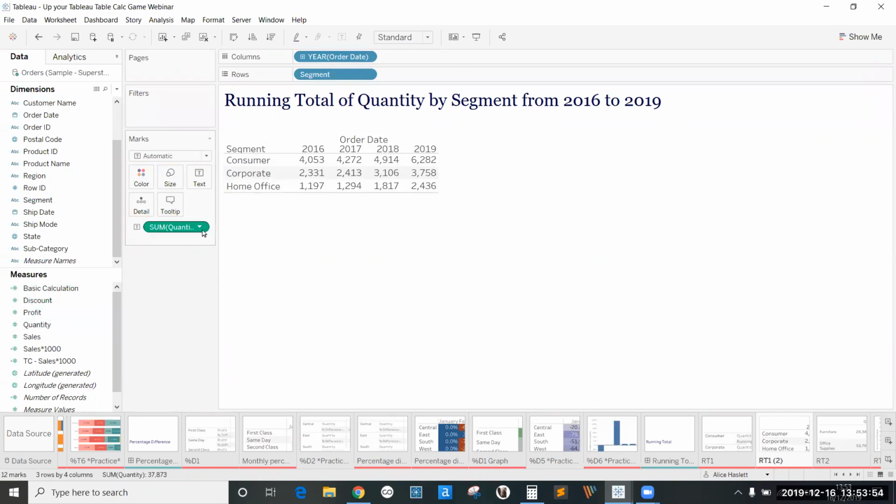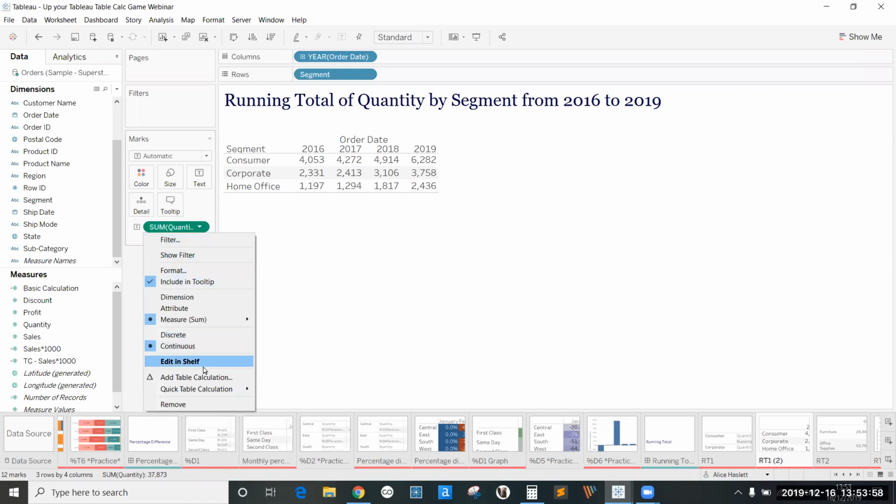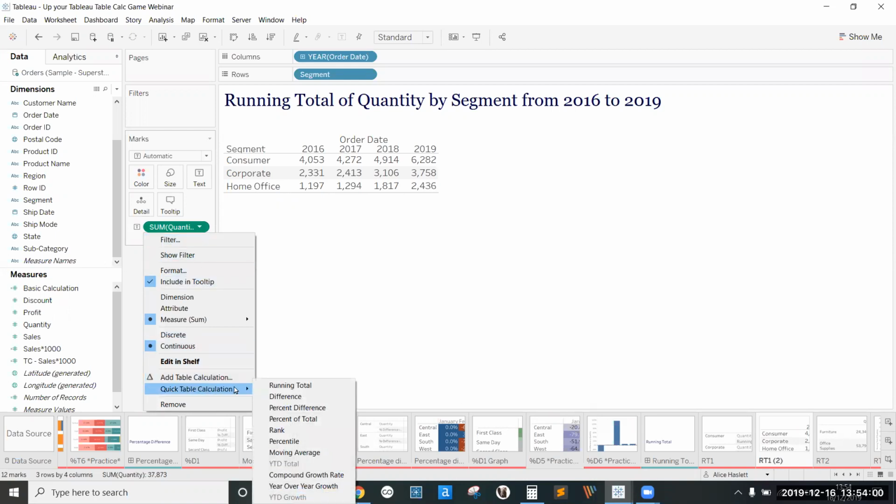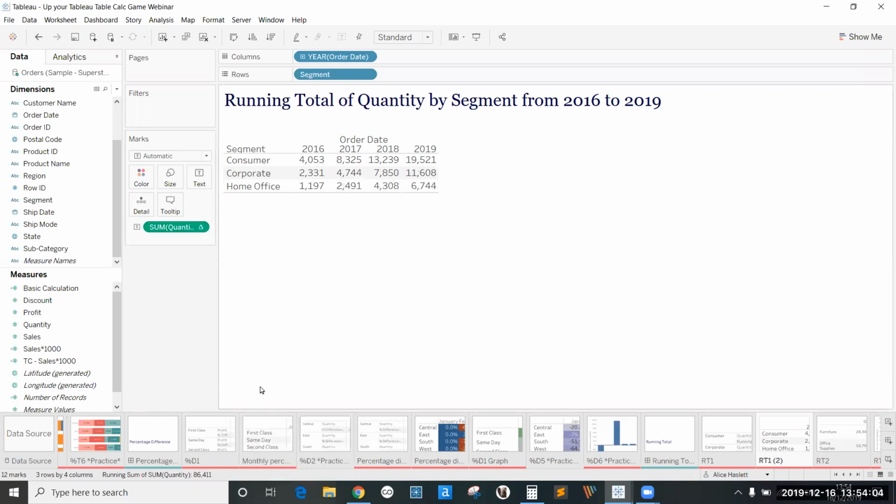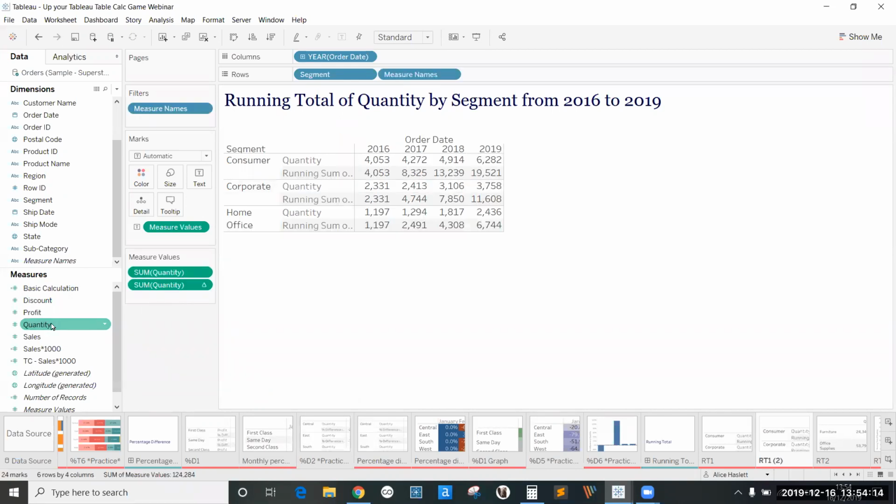Now in the marks card, I will select the drop down option for our quantity field and add a quick table calculation. It's the first one on there. I'm going to click running total. It's hard to tell if this is right or not. So again, I'm going to go back into the measures and double click on quantity. So now we've got both.